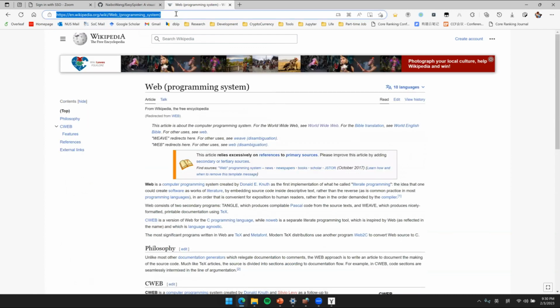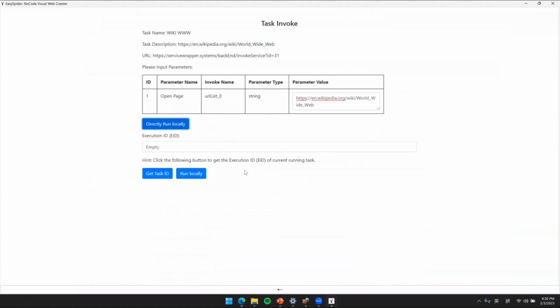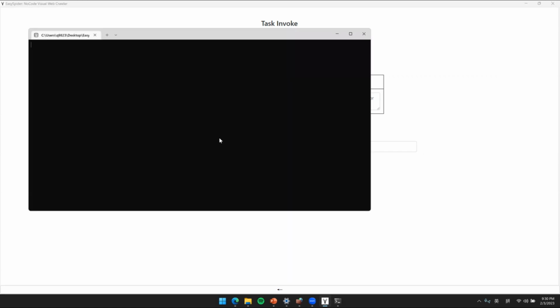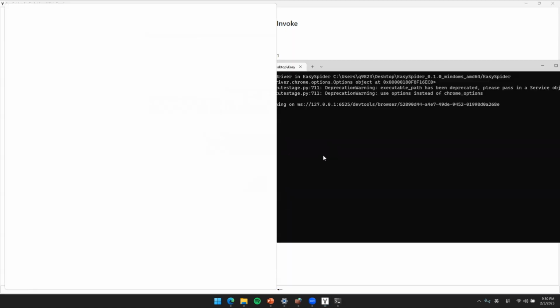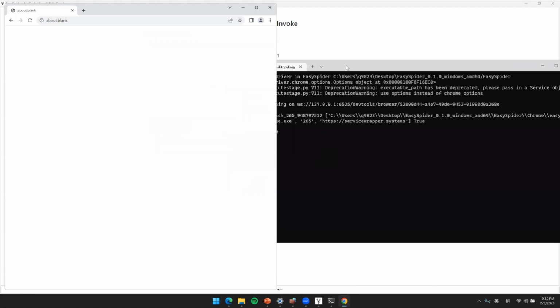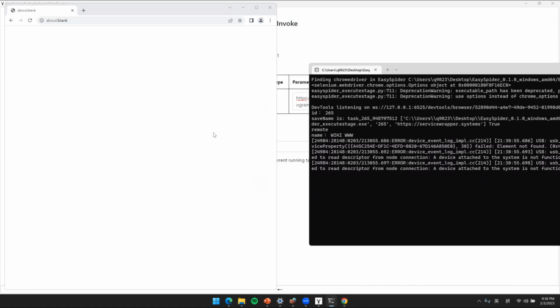So can we change the URL of this content? Yes, we can. So we just copy this URL and then open our software and change this parameter value from World Wide Web to this new entry, and we click this directly run locally. So, okay, click OK, and hold on a minute. We need to wait until this software automatically opens, and then it will load this new URL page.